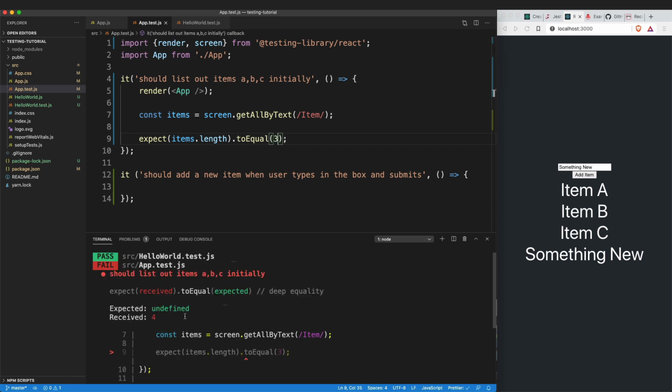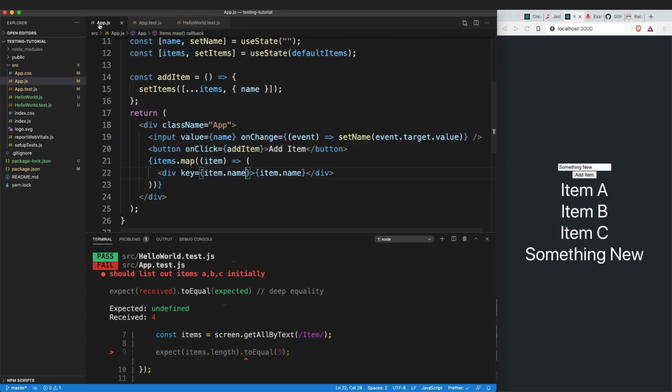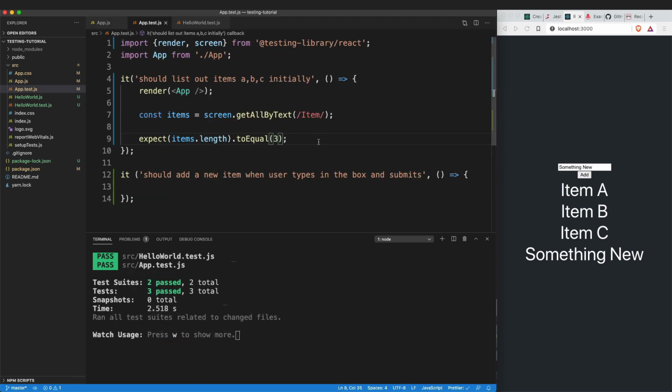So this is actually failing because it's also finding the button that also says item on it. So that's a pretty good catch. To fix that, I'm gonna just simplify my button here to just say add. So now we're back to our working test. So as you can see here, it's pretty much up to you how specific you want your test to be. For example, originally we were looking to assert that items A, B, and C is being rendered. We've kind of made that a little bit more generic to just be, it should list out 3 initial items.